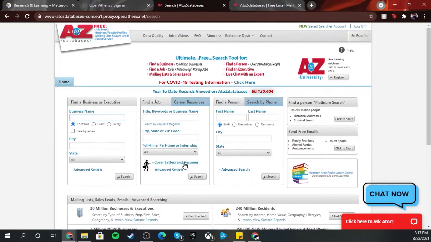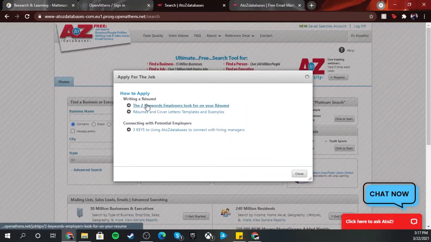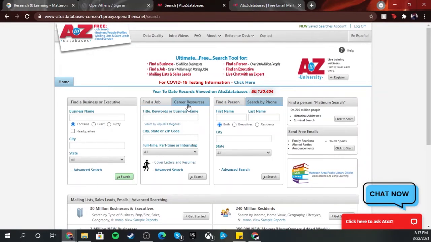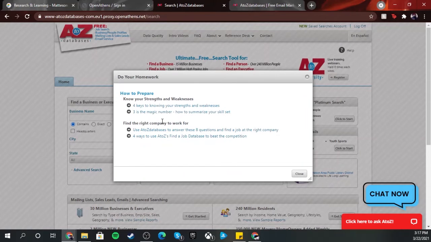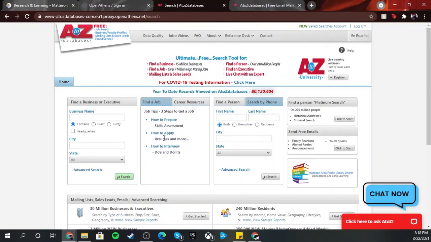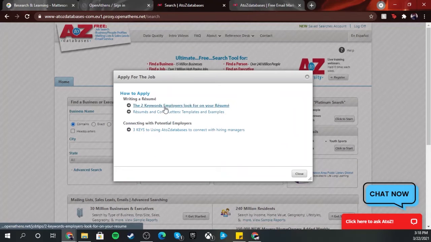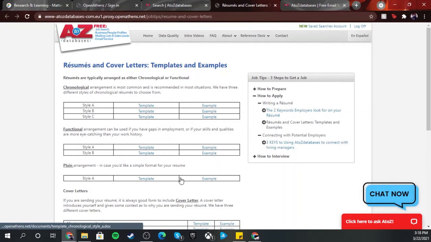They also have an area for cover letters and resumes. So if you're looking at how to write a resume, connect with potential employers, if you go to their career resources area, how to prepare skills assessments, if you click on here, they'll give you other tips on how to go about the process, how to apply resumes and more. If you go ahead here, you see templates and examples. They even have how to interview, preparing for an interview, following up after an interview, and so forth.